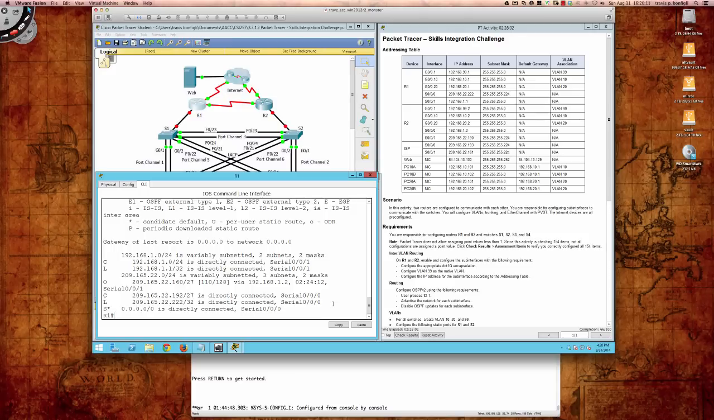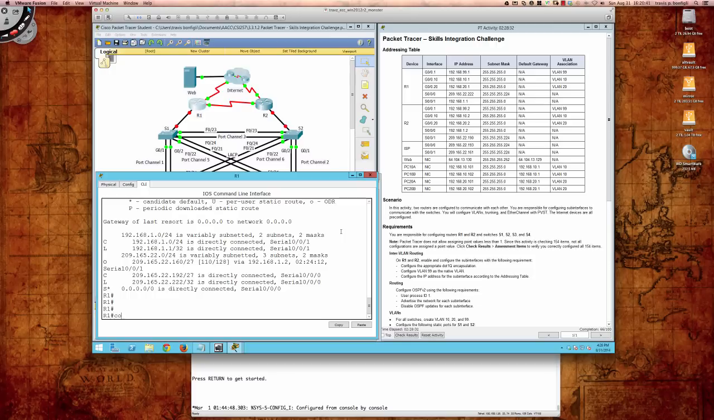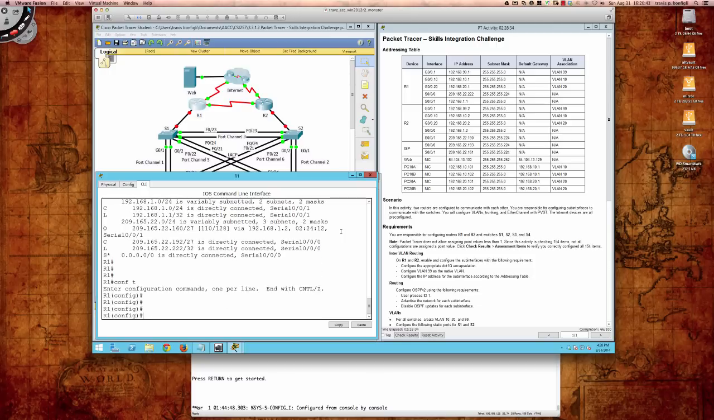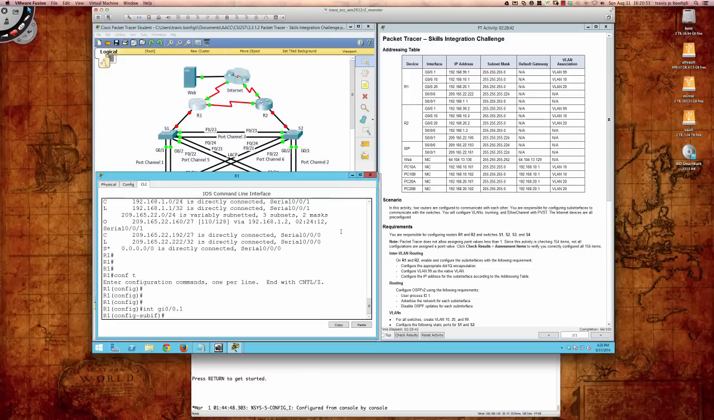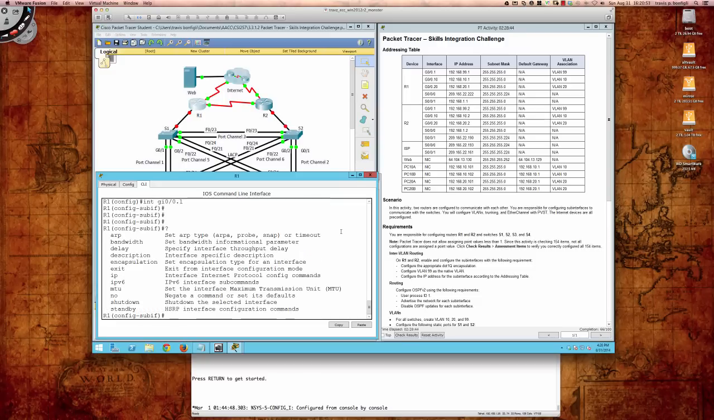So I'm looking up at router 1 to take a look at the interfaces. All right, so we're on router 1, and we're going to go ahead and do the sub interfaces. So let's go ahead and do global config mode. We're going to say interface Gi0/0.1 for our first sub interface. So if you take a look at the commands, we've got the encapsulation command and the IP address command.